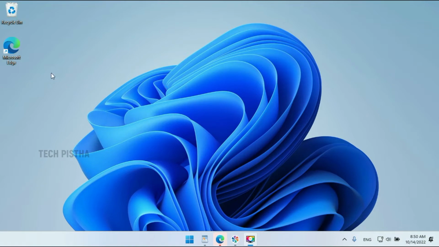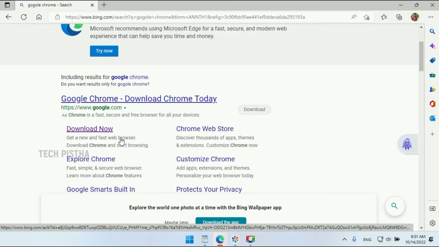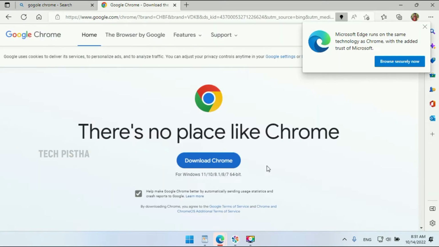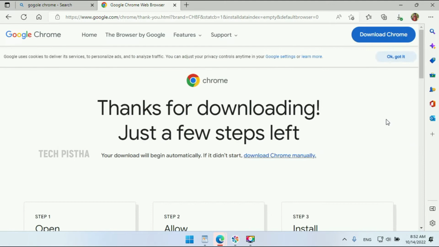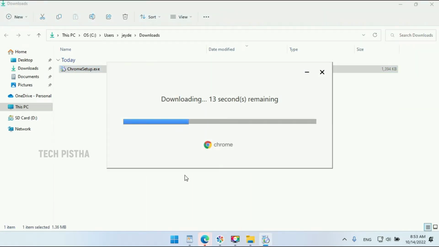First, you have to open the Microsoft Edge web browser and search for Google Chrome. Then you have to click on Download Now. Then you have to click on the Download Chrome button. If it does not download automatically, you have to click on Download Google Chrome manually. So we have to double click on the Google Chrome setup exe file. The Google Chrome web browser is downloading on your Windows 11 computer.